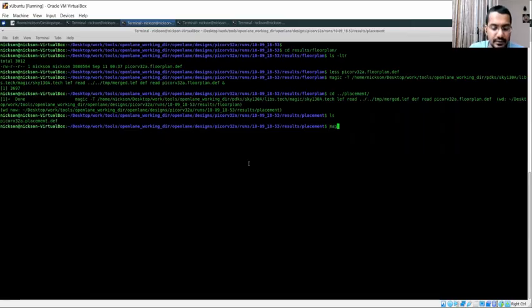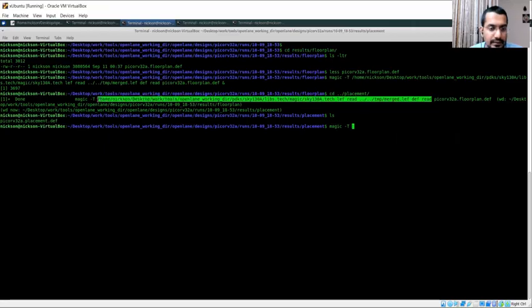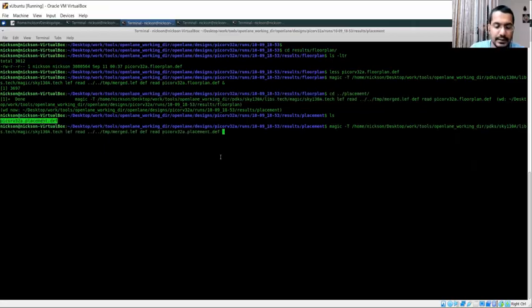Just as before, we will do magic -T. We will use the same tech file, LEF file, and DEF read, everything. The commands will be the same. For DEF read, we will use this, and then ampersand.